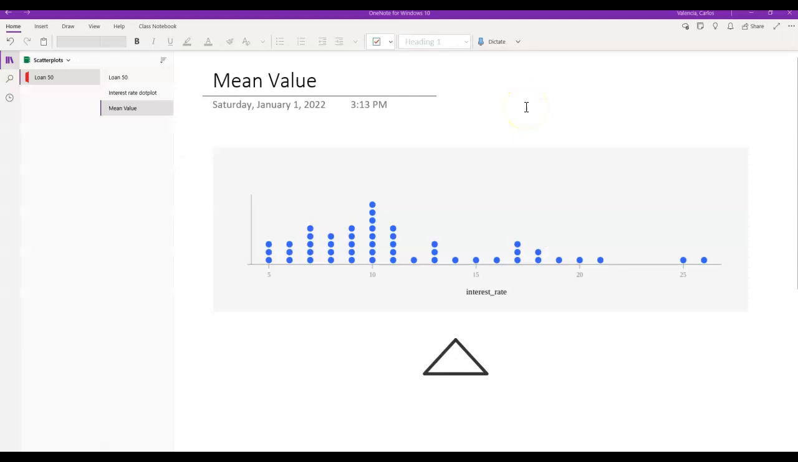So on the screen, you can see that I've copied and pasted the dot plot that we created in RGuru, which was a reproduction of figure 2.4 from our textbook. Now I want to point out a couple of features about the dot plot. First of all, notice that there are two directions represented by the dot plot. There's the horizontal direction, which is of course our interest rate axis. And then there's the vertical direction in which we see the stacking of the dots. That represents the frequency or the count of each interest rate value.